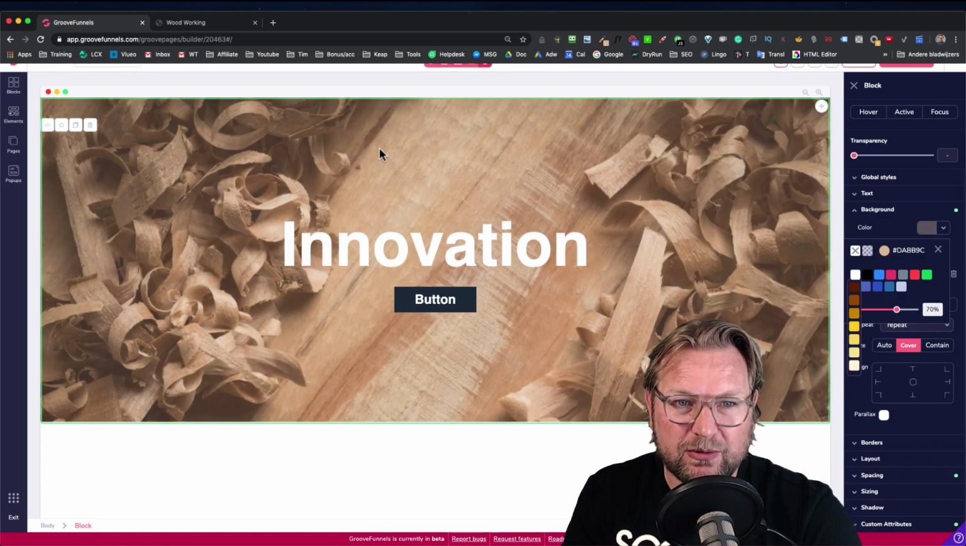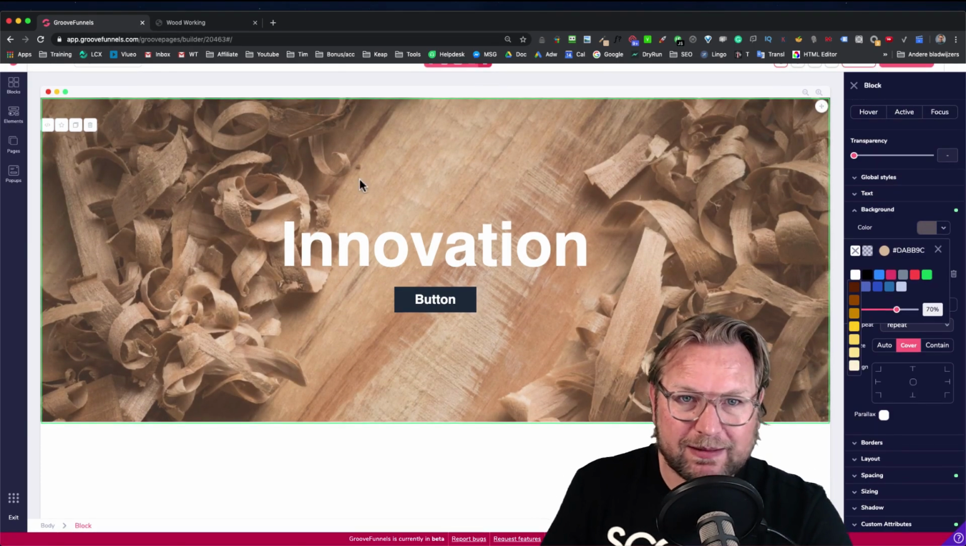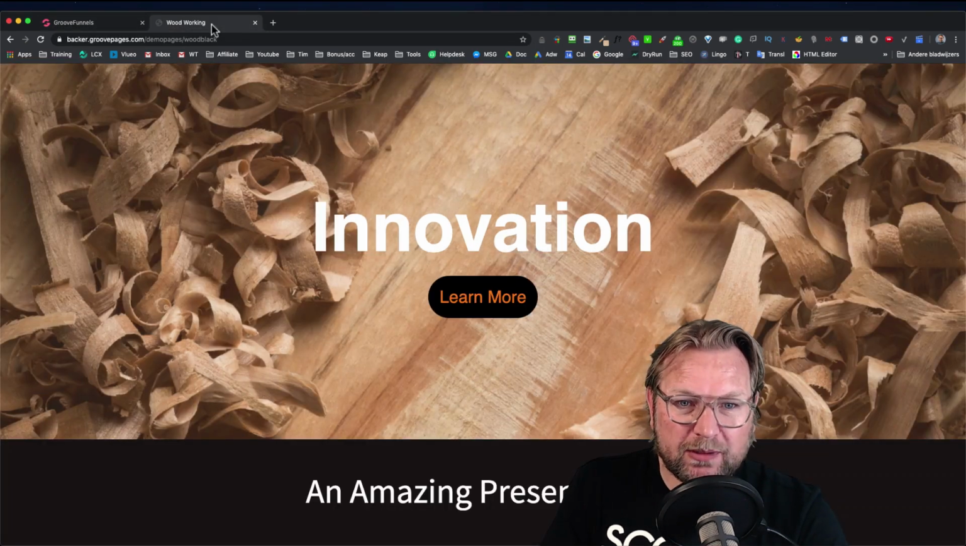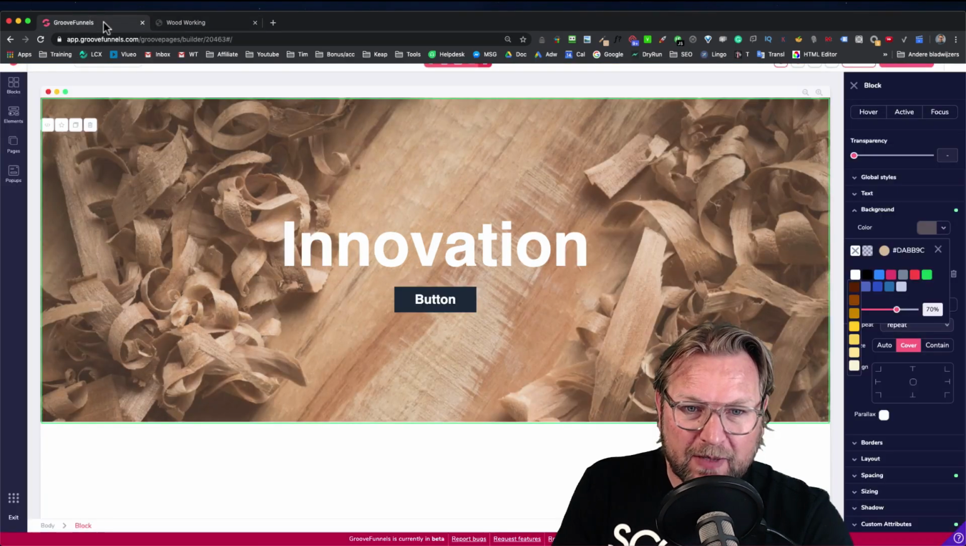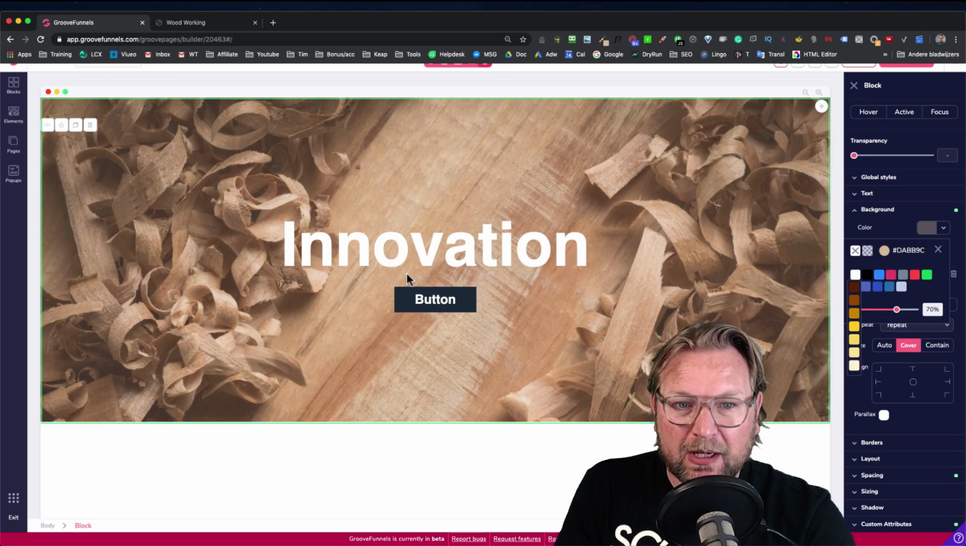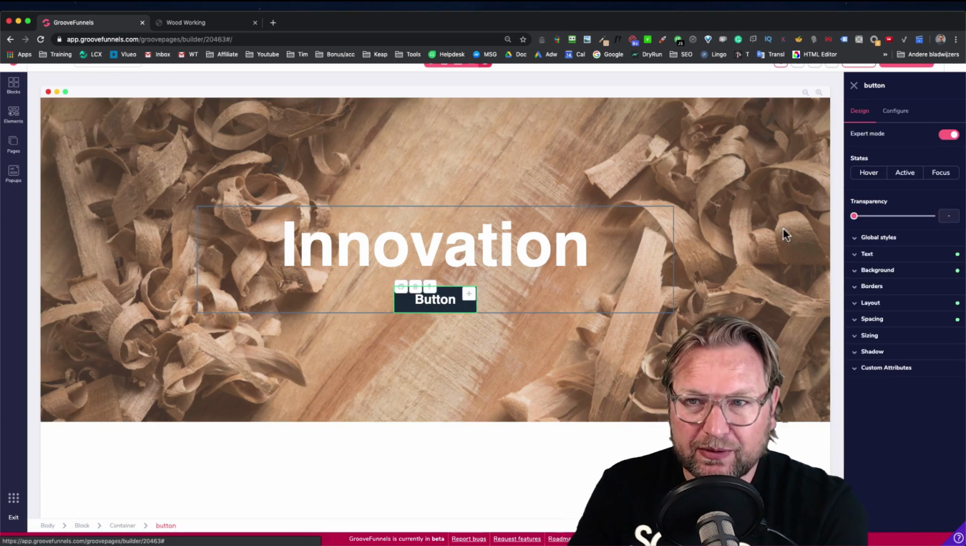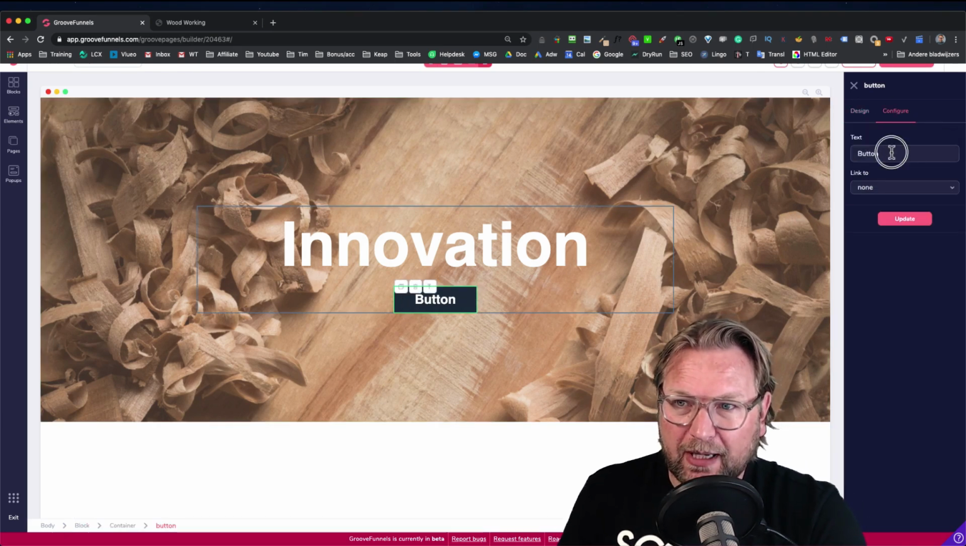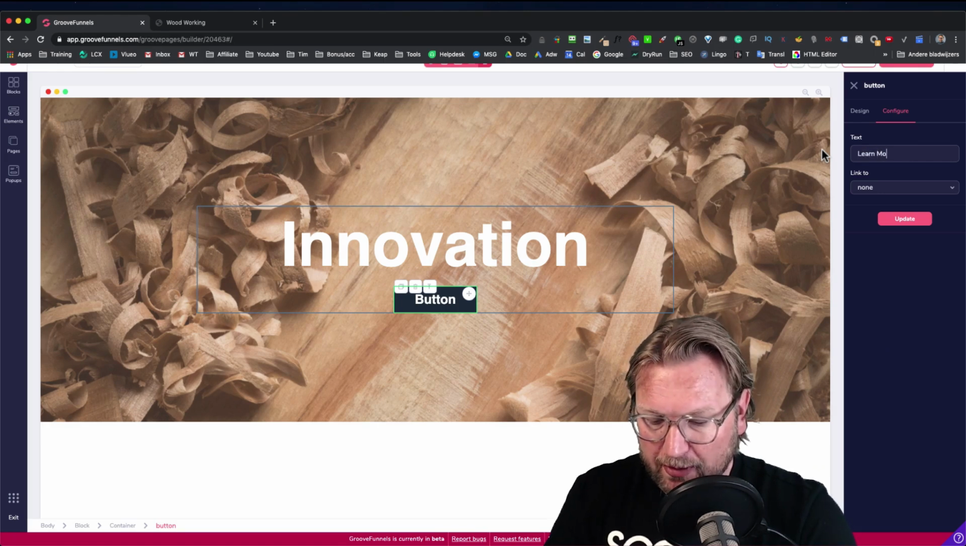So I like to make these pictures a bit smooth like this. Now then what we need to do is change this button. We need to make it a little bit bigger and give it another color. So let's say "learn more", we want to have that. So you select this button, go to configure, and here you type "learn more".